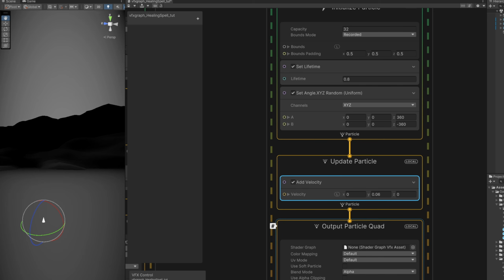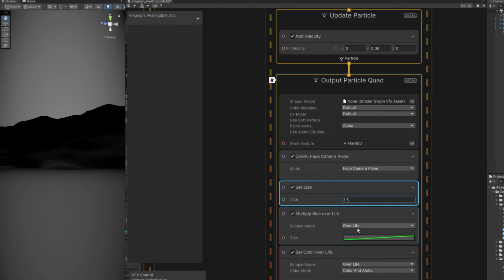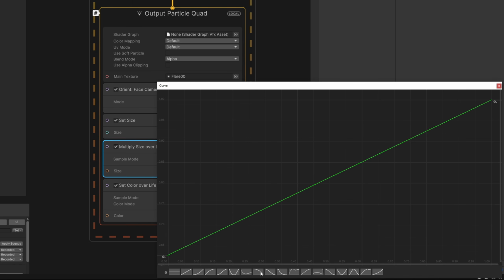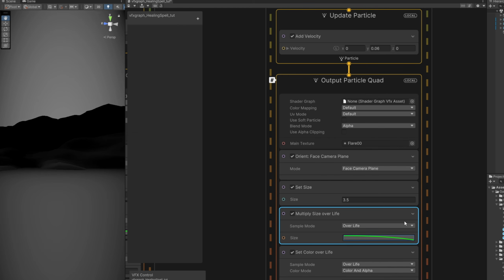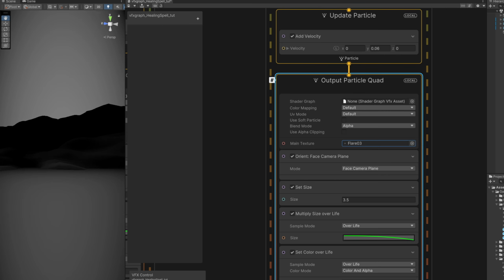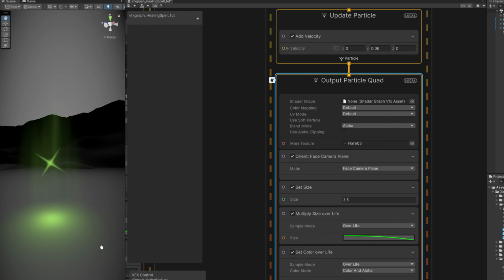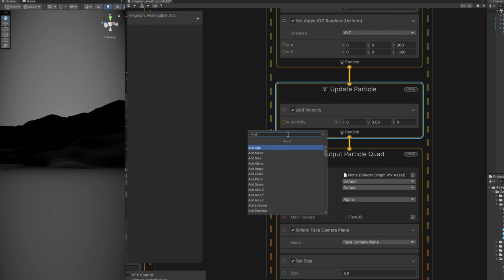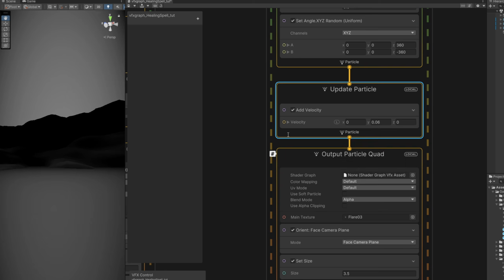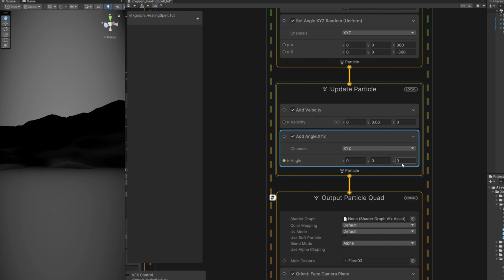Okay, and it's not that great of a texture for this, but I'm gonna say the set size is 3.5, and its size over lifetime, it's gonna be different. It's gonna go from big to small. Exactly like this. Yeah, that one ray could be centered, by the way. Anyway, this is gonna have something like this for a texture. And I think it would be nice if it was rotating on itself. So on the update particle with an add angle, I'm gonna say it's rotating 0.7 on the z.